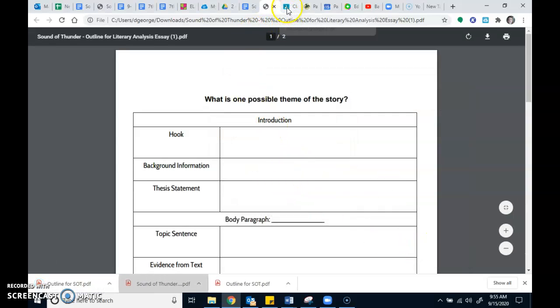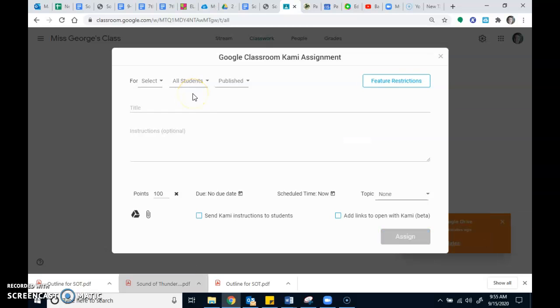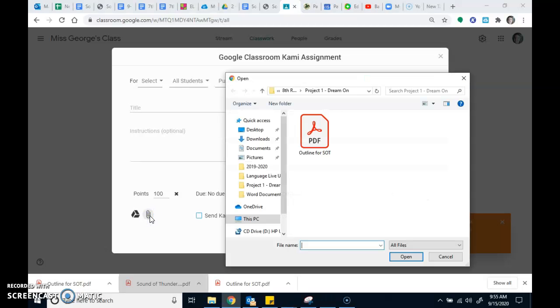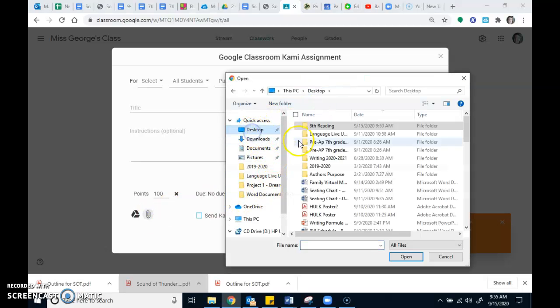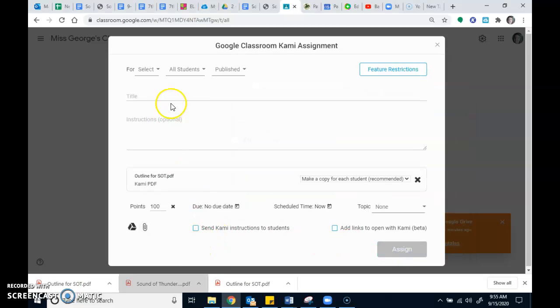Okay, so then when I go into my classroom, go to classwork, I'm going to hit create Cami assignment. Instead of going to the Google Drive symbol, I'm going to go to the little paperclip symbol. And I've already been there, but I would go to desktop, click on whichever folder. I'm going to do my outline for Sound of Thunder, open, and then you can put a title, put your instructions, make a copy for each student. This should work. The school where they have started doing it this way, they haven't had any issues since they started doing it this way.